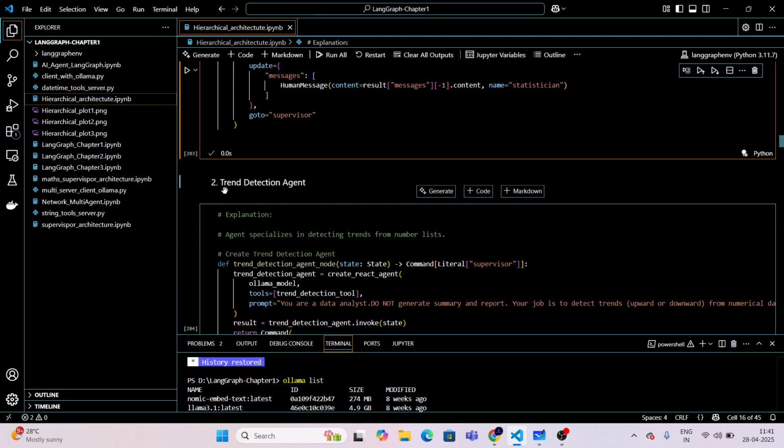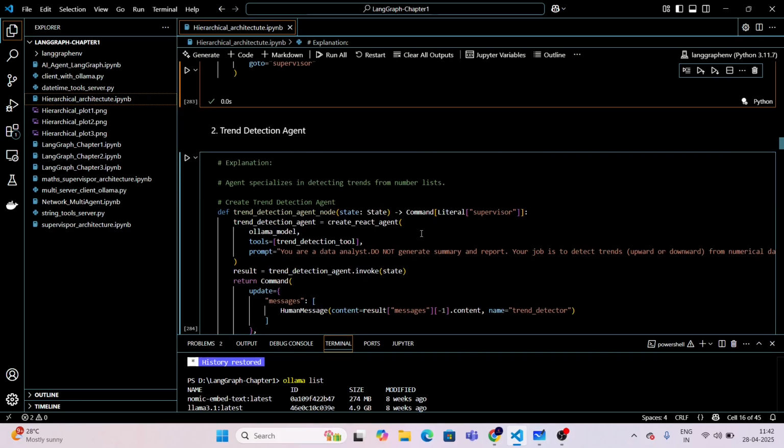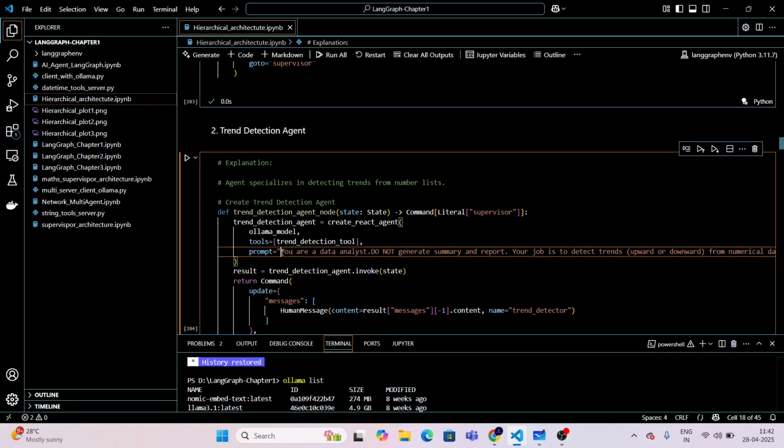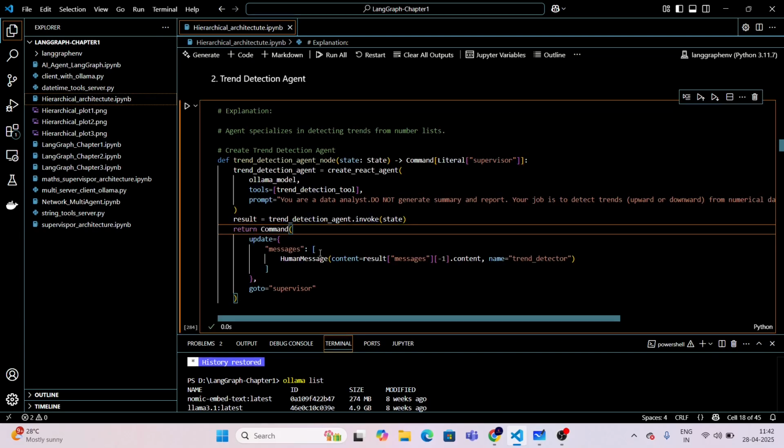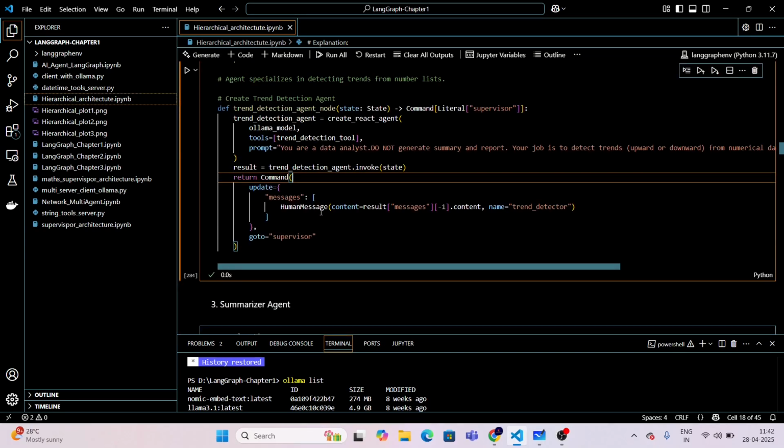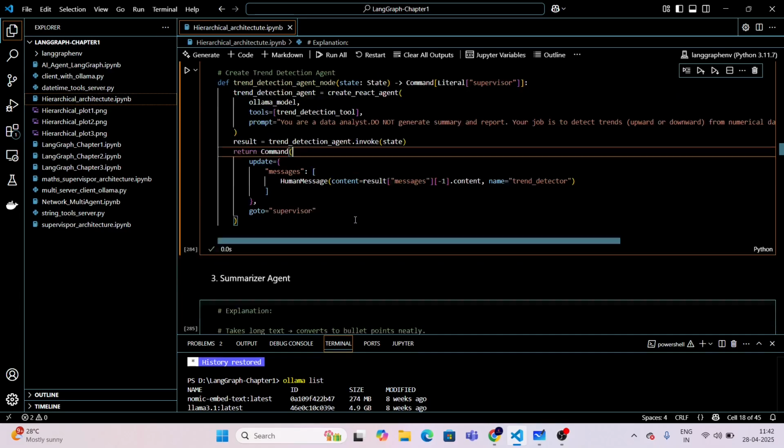Then we have the next agent, which is a trend detection agent. This will basically be using the trend detection tool which we created above, and we are giving a prompt that you are a data analyst, right? And then again the same thing, we are giving the model, the tools, and the prompt. Once this agent also gives the response, it will go back to supervisor again. It will give back the response to supervisor to take further decisions, right?